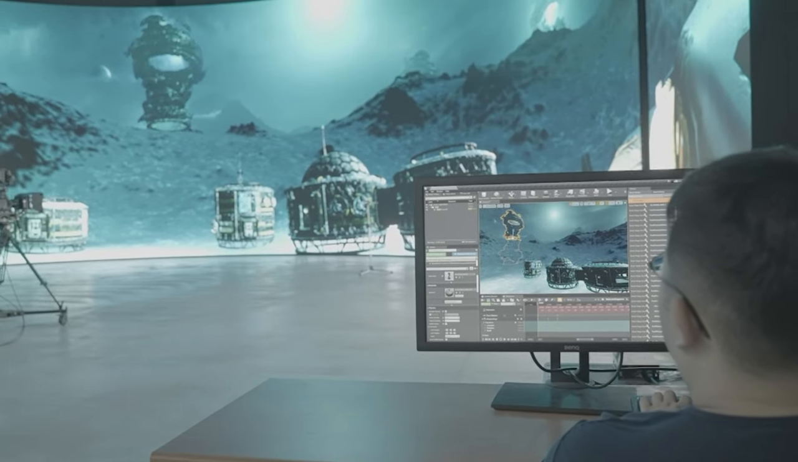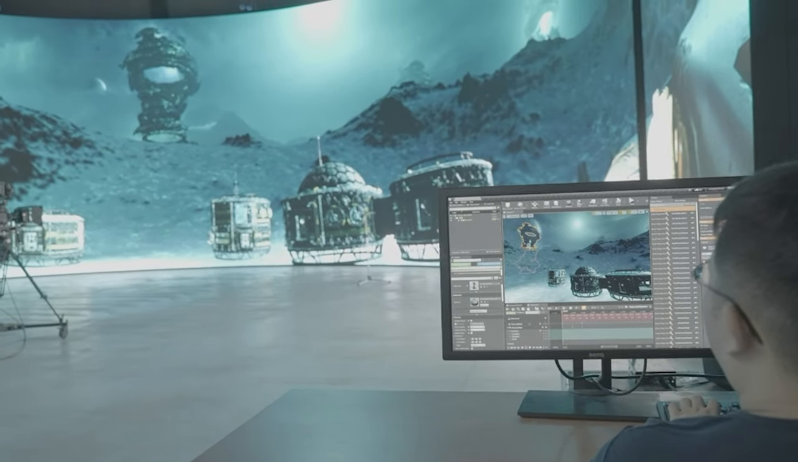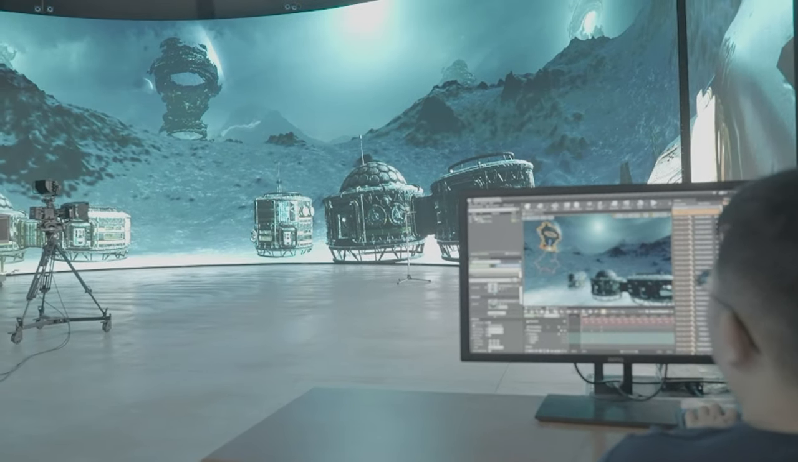Whether you're updating some Blueprint logic, changing lights, tweaking a Niagara particle system, or retiming your master sequence. You can even bring in a virtual art department to live edit your Unreal scene from Maya.